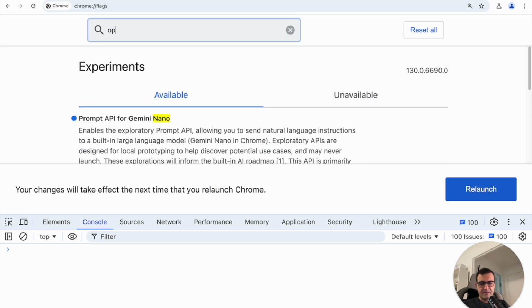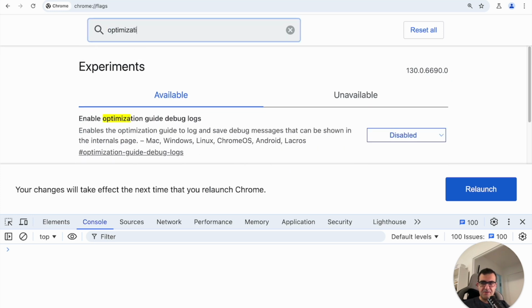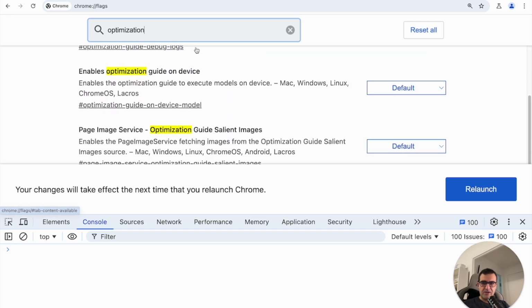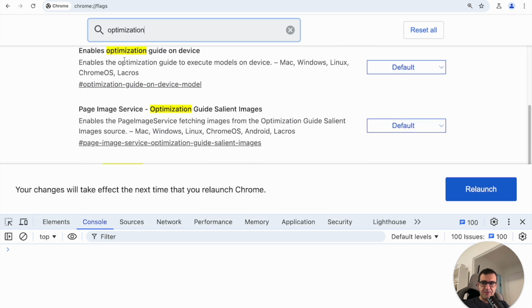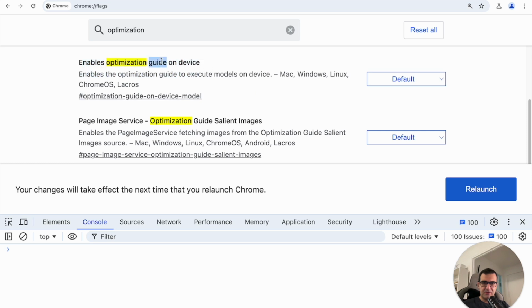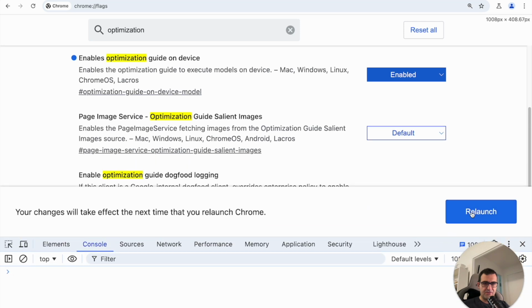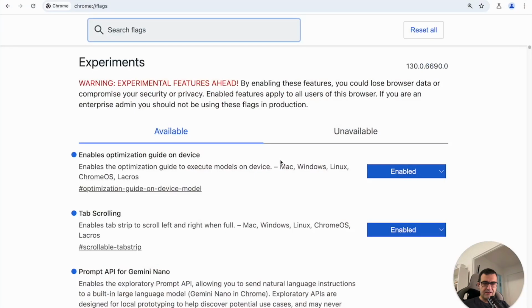The other thing is you need to type optimization here as well, because you need to enable the optimization guide on device. That will allow Chrome to be able to run models on the device. So that needs to be enabled as well. So we've got these two, right? Then I'm just going to relaunch this browser so that it can take effect. So now this should be taking effect.